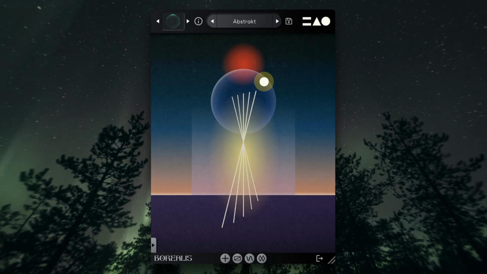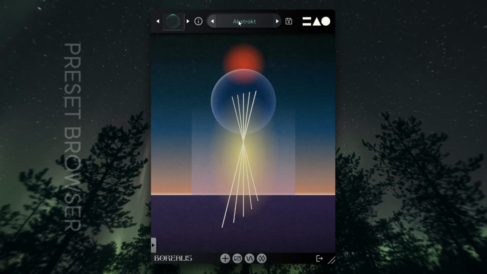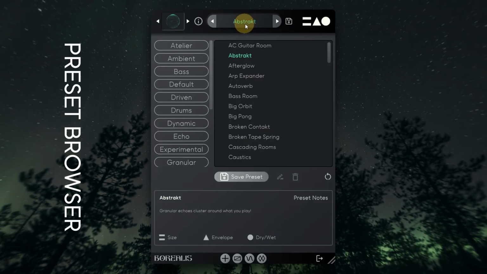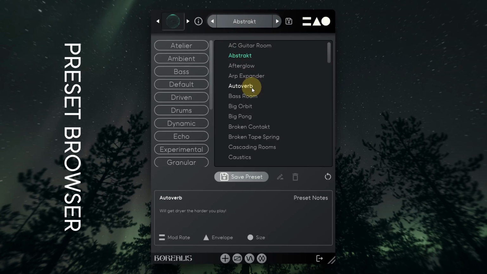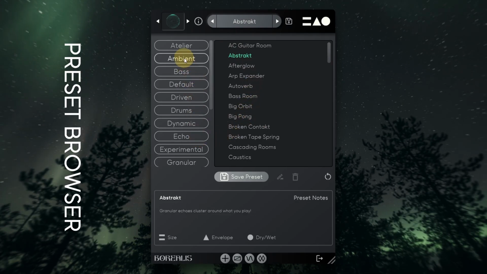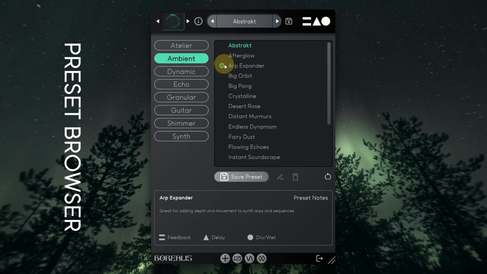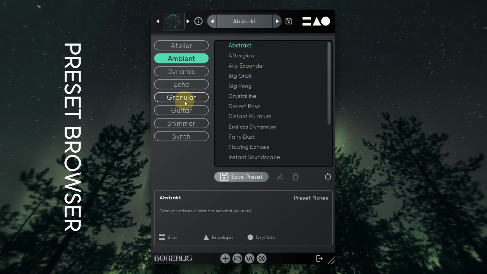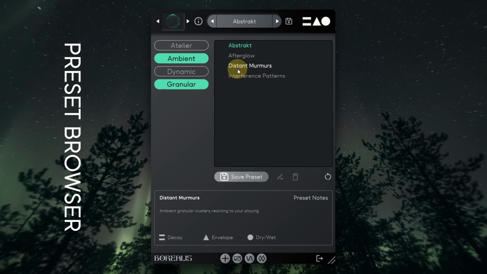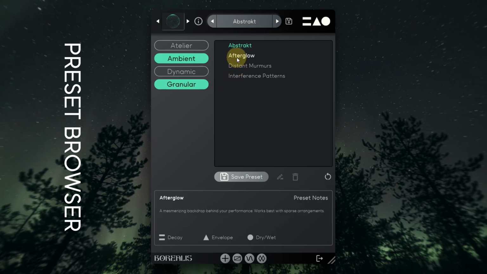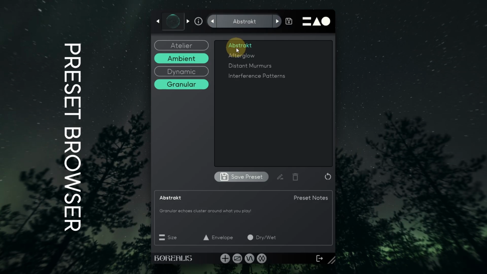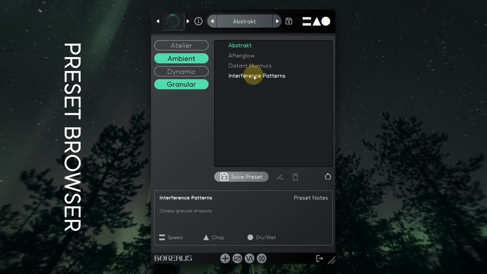The first thing to do when you open Borealis is to load a preset. The preset browser can be opened and closed by pressing on the preset name. From there, you can sort what kind of sound you are looking for and hover over the preset name to get an idea of what's going on in it. Let's load a preset.